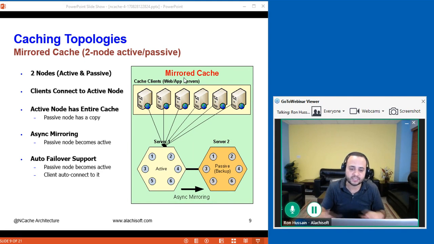So with mirrored cache, let's talk about the architecture. First of all, we have 2 servers that you can set up, and they would always formulate an active-passive setup. All the clients connect to the active server. That's where your data exists. 1, 2, 3, 4. These are data elements. And then you have a passive server just for backup purposes. And this is done asynchronously.